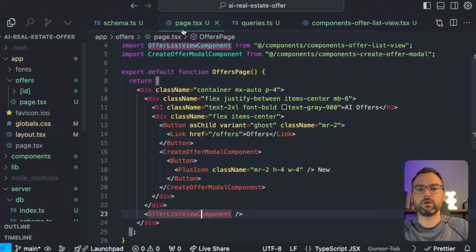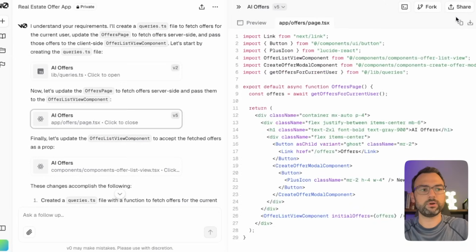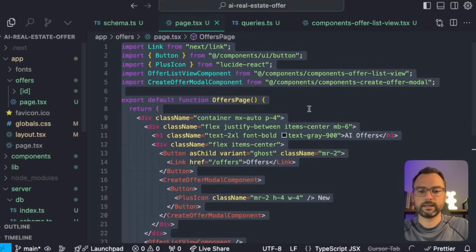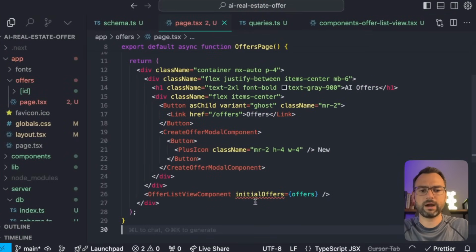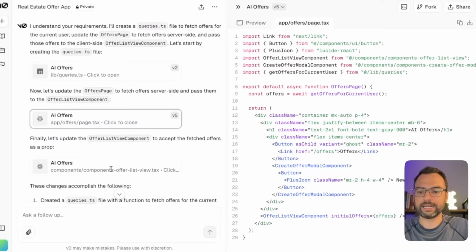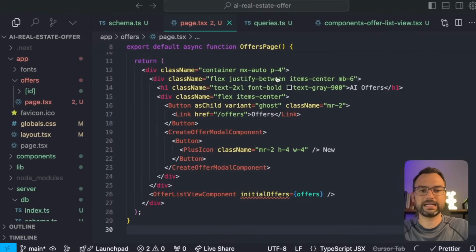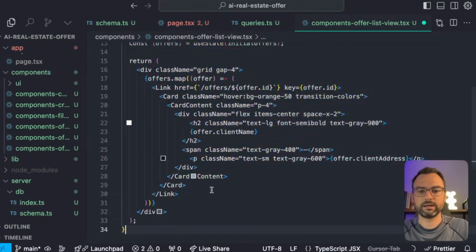Now we can head back over to our offers page. So we're in the offers page now. Go ahead, grab that component, paste it over here. Looking awesome. Now, you're going to notice we broke something, and that's because initialOffers is a new thing that we just added. And if we come over here, you'll notice in our offers list view component, we are now passing it in as a prop. And that's exactly what we would expect to happen. So if I come over here, paste it, great.